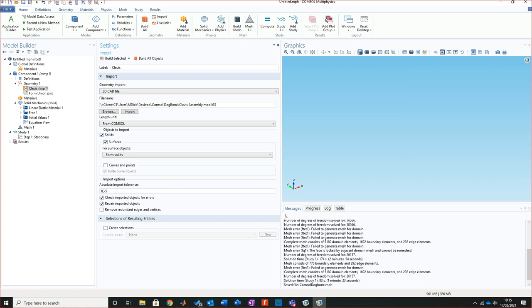And on here again, we've got solids to surfaces. I'm going to drop the surfaces. I've got my relevant tolerance. There should not be any problem. I say that. There should not be any problems on this import, but let's import it and take a look. So let's build all objects.